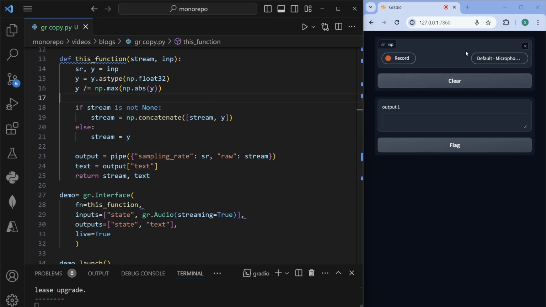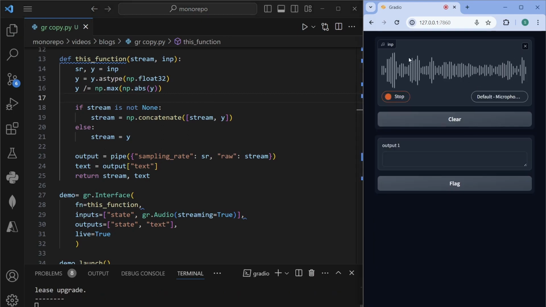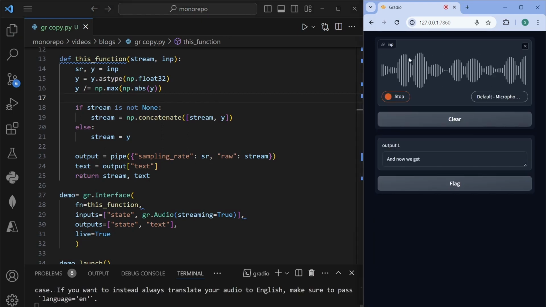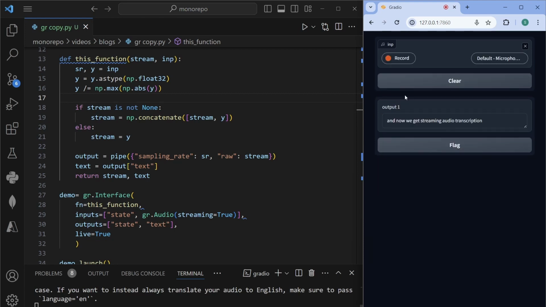And if we run this, we'll see that the widget has changed. And now we get streaming audio transcription. Isn't that great?